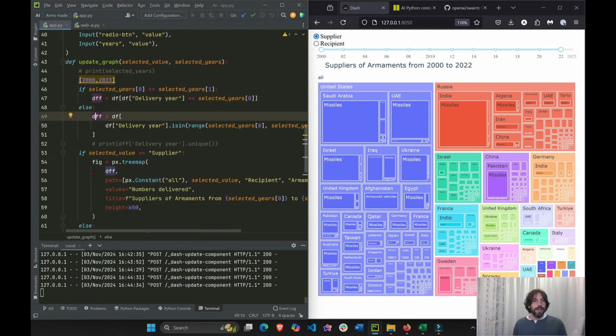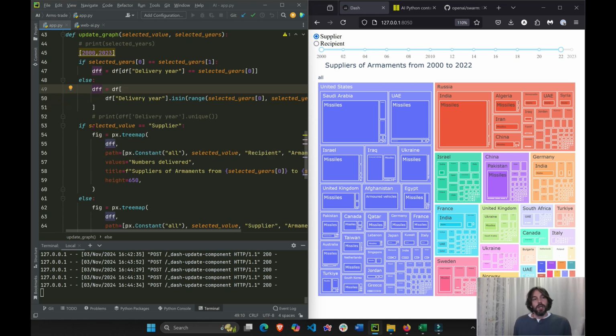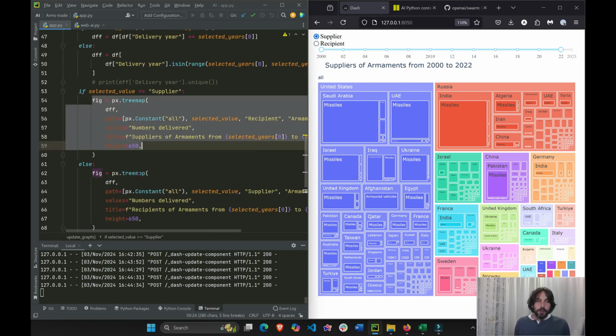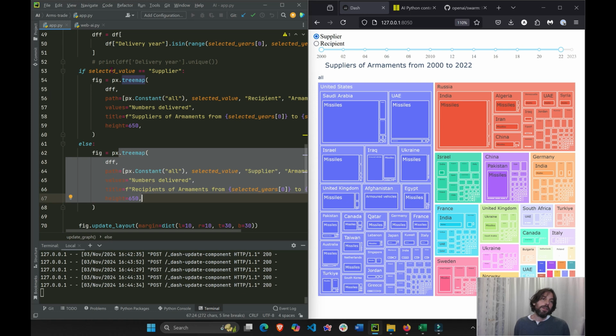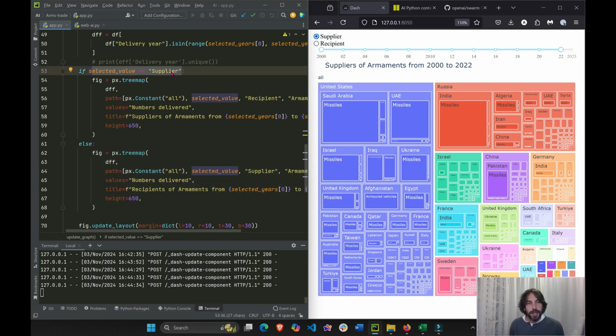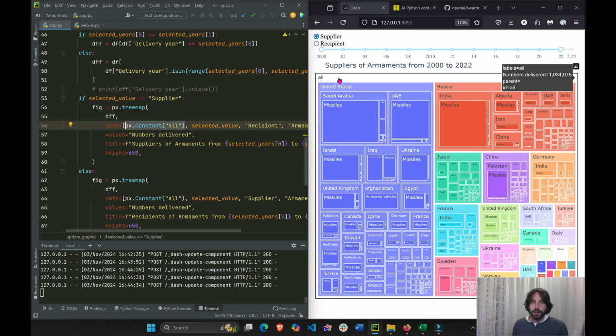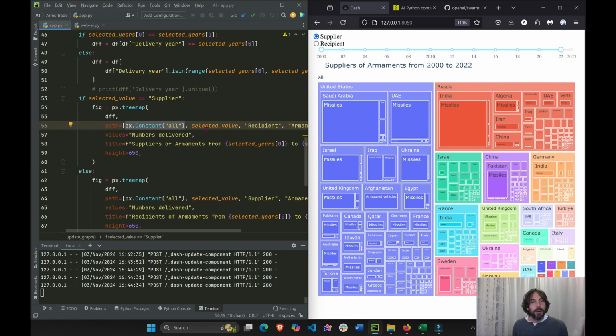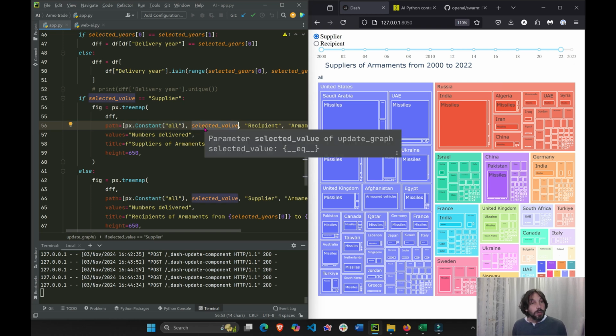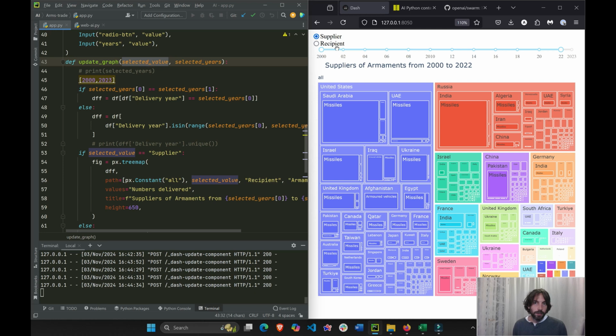We'll call it DFF. And now that we have our filter data frame, we are going to create our tree map, right? We're creating two different tree maps here depending on this if statement. And we'll go back to this if statement in a second. So we're going to say build our tree map. We have our DFF, or our filter data frame. And then we're going to build our path. This is how you build a tree map, with a path. The first branch, or the root, is going to be all. You see the constant. The second branch will be selected value, whatever the string of the radio button is, either supplier or recipients. In this case, it's supplier.